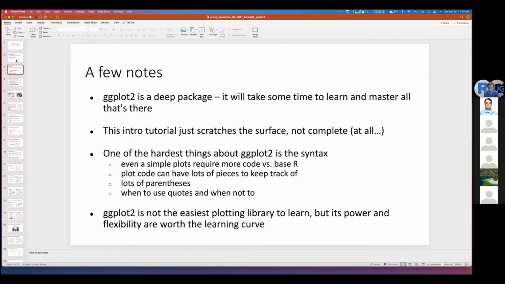ggplot2 syntax is more complex, requires more code to type. There's lots of parentheses that you have to get right. Sometimes you put quotes around names and sometimes you don't. And learning all these things, certainly in the very beginning, is a little bit tricky. And I think people that just try to jump into ggplot2 casually might get turned off and go back to the old ways of making plots.